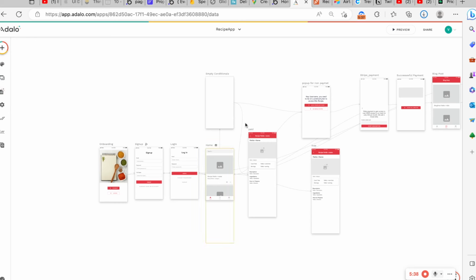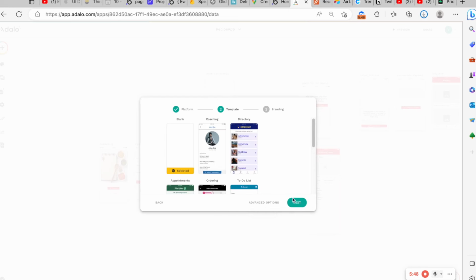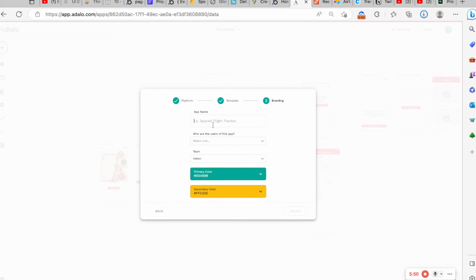So let's get started with building this. I'm going to create a new application. Say create new app. I'm just going to create a native application, and I'm just going to go with blank. And I'm going to say recipe X, and I'm just going to choose customers, team. Don't worry. And then I want to choose the primary and secondary color.